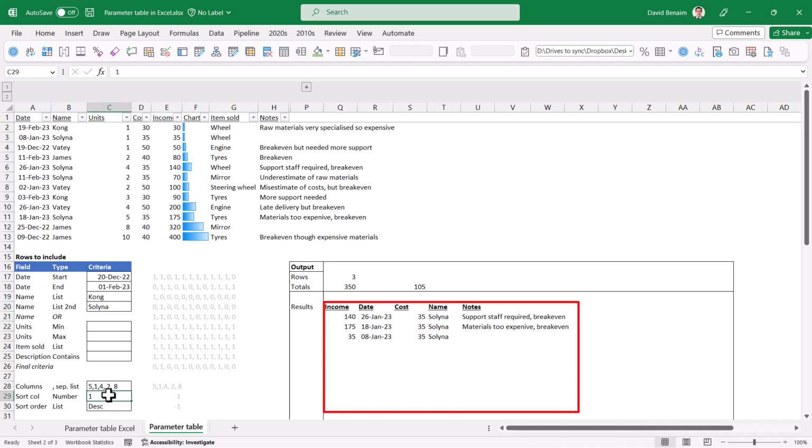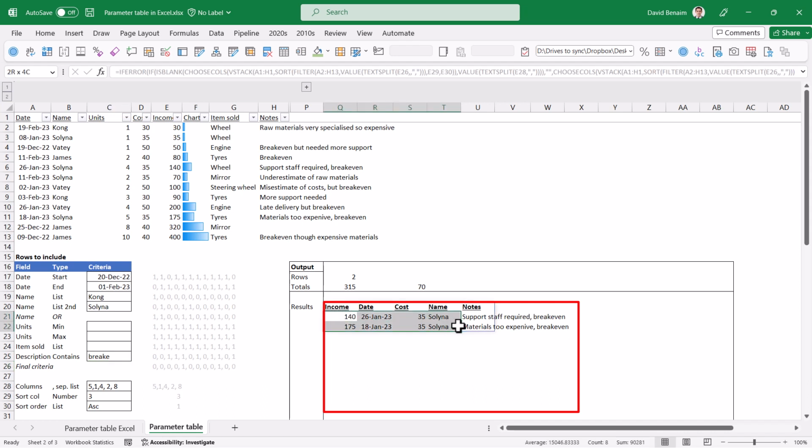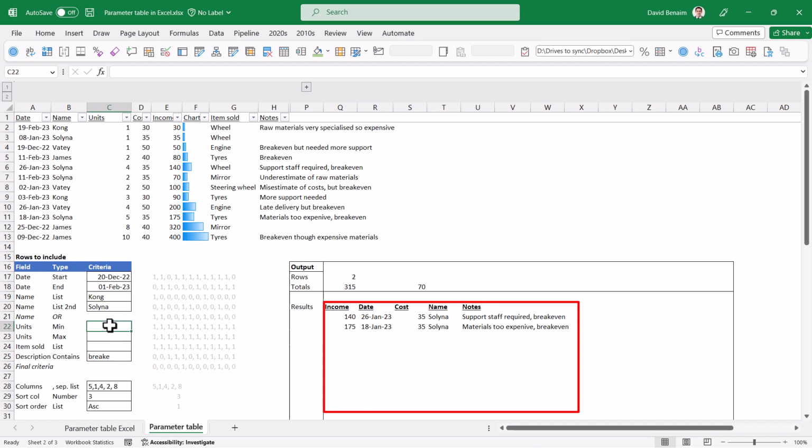I can also say I want it sorted based on the 3rd column, and that can be in ascending order like this. And it can give me the outputs here. Here I have the number of rows, the totals, etc. You can even have a description contained. So if this says, for example, break even, like that, then it can reduce the rows based on that. You can have drop downs, you can have dates, minimum, maximum, pretty much anything you want.